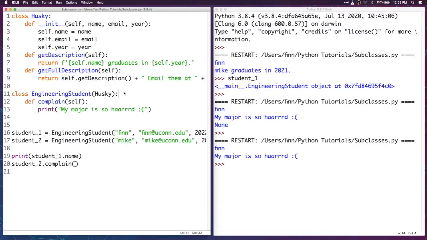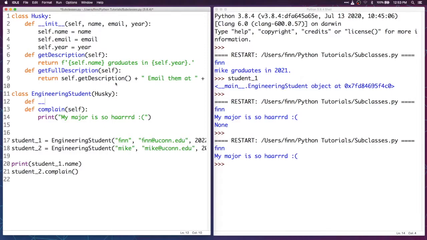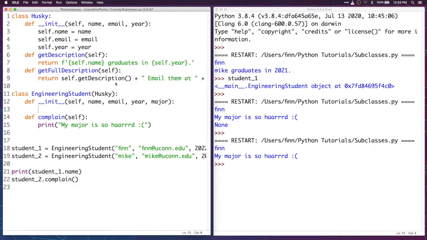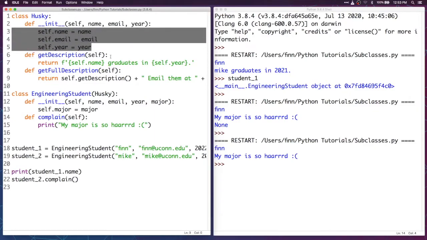And so now if we want to add more attributes to the EngineeringStudent, we will again change our dunder init method. And so currently we're inheriting the Husky's dunder init method, but if we want to add more attributes, we need to make a new one. And so if we write init and then grab all of these same properties that we had before, but maybe we add a new one, major, because there's a good couple of majors in the engineering school. And so now here, at the very least, I'll write self.major equals major, but we could, in theory, copy everything from the Husky class init into the EngineeringStudent init method.